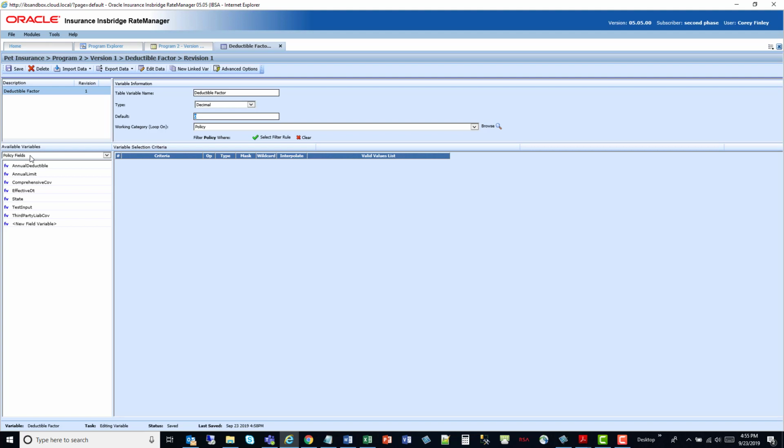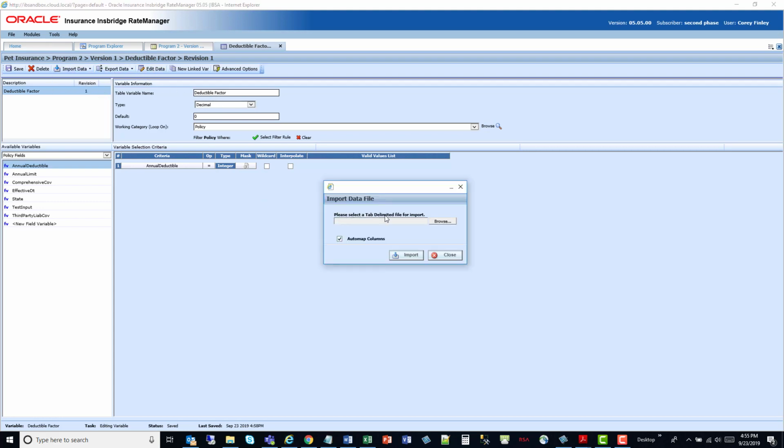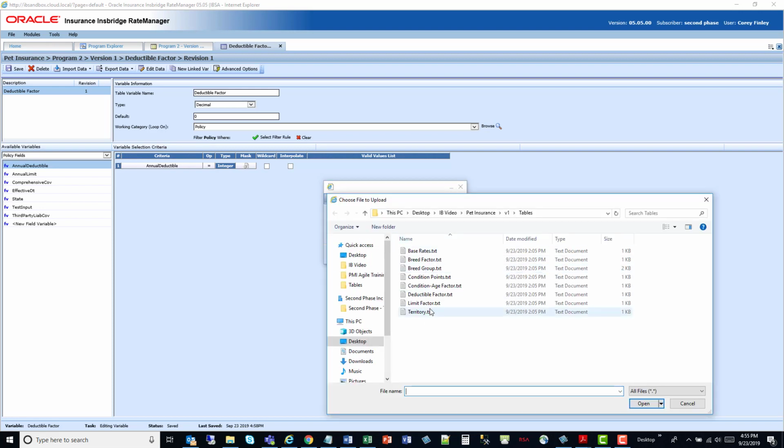All right, and then I have to add the criteria, which is additional columns to the table that help determine which row to pick. So I'll add annual deductible. The deductible will figure out what deductible factor should be chosen. So now I'm going to import a table. You can either create tables manually or import them. And I'm going to import this one.